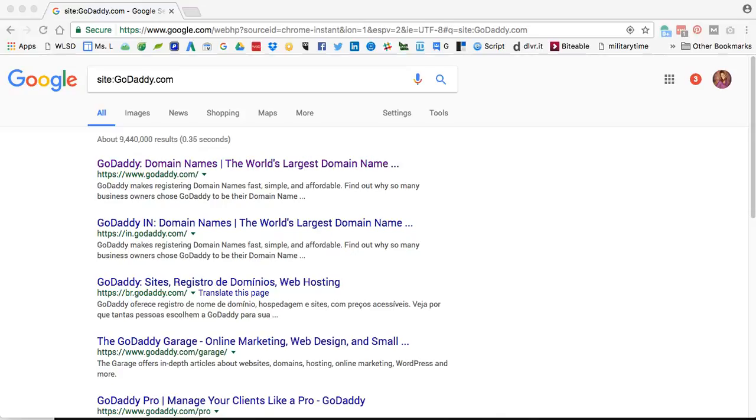Let's look at the Google index for some of our competitors. In this example, we'll look at GoDaddy. I've put in GoDaddy's URL in the search box right up here, and the only difference is I've used the site colon at the beginning of the URL, which is an indication to Google to bring back all search results associated with just that domain.